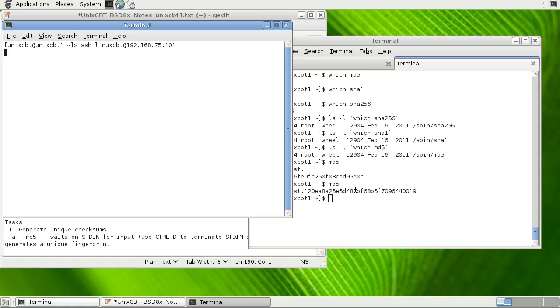And momentarily it should come back, prompting us to accept the public key if we've yet to authenticate as this user Unix CBT, meaning the known_hosts file may not contain the entry. When it comes back, we should then tell it yes, and then we'll connect.